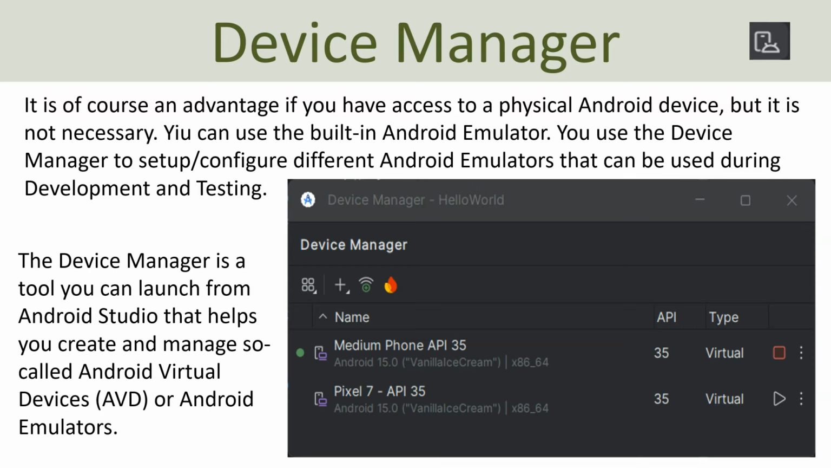different types of Android devices. You can set up different devices here and use those to test your application on. So that's the device manager.